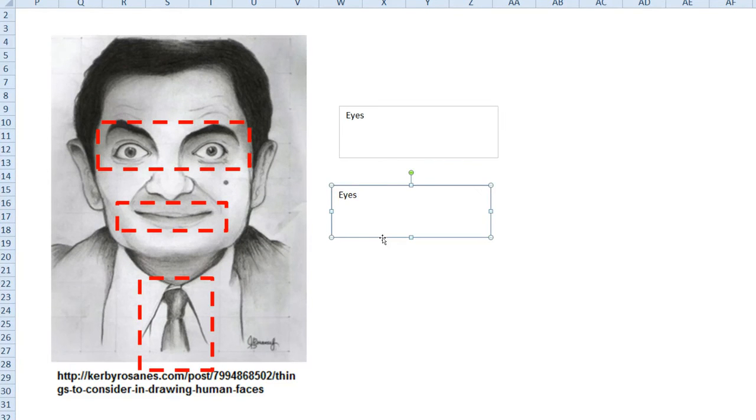Then we want to do that again. Select, drag, control, release. Okay, now we just want to change the contents of these text boxes. So let's change this to mouth, right? And let's change this last one to tie, like so. Now what we want to do is connect these squares to these text boxes.